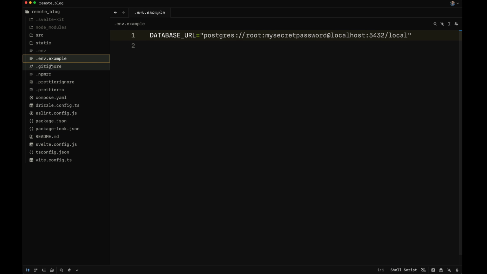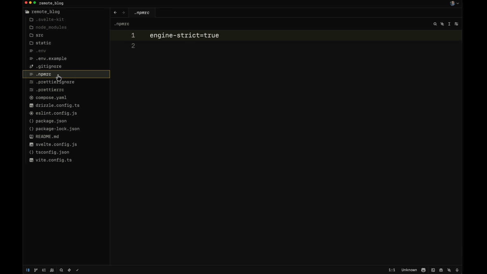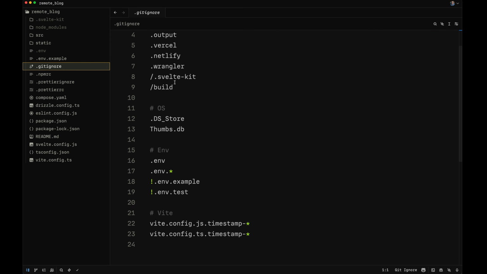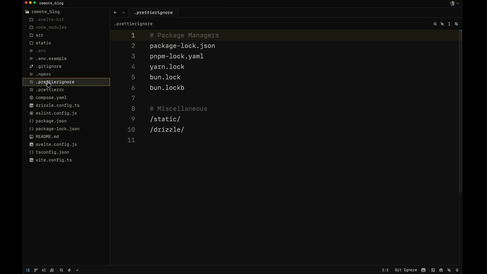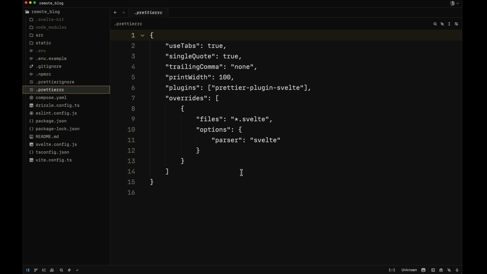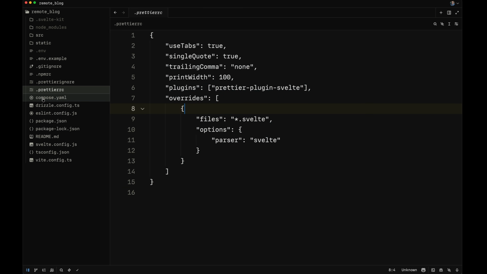It even gave us an env example file, which is great to have, a gitignore, which is for Git to ignore your files that you don't want committed to Git. And that includes the nice stuff like obviously node_modules, but also env and the stuff that you'd expect to be there. We don't want to expose our secrets, right? npmrc, we don't need to worry about. Prettier ignore is just going to say what files Prettier is going to ignore. We have a basic Prettier setup with Svelte parser plugins and everything going. So if you use Prettier, you don't have to do anything there.